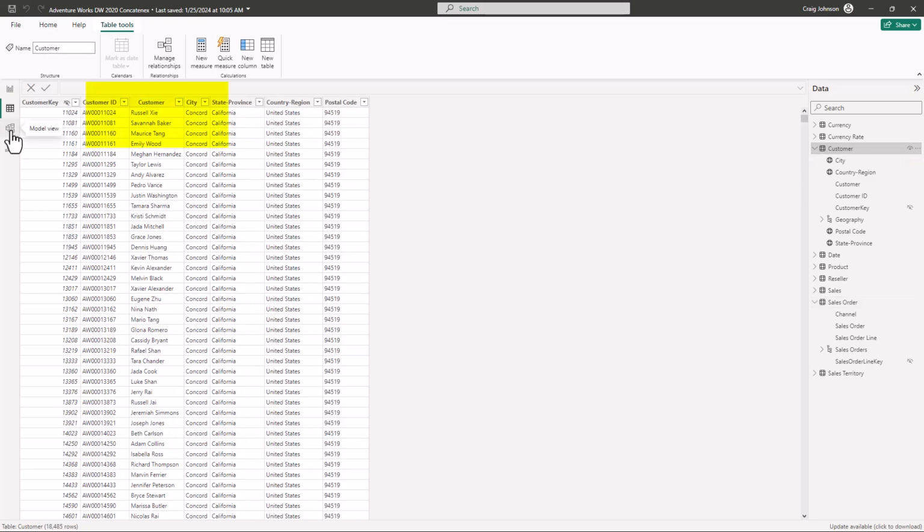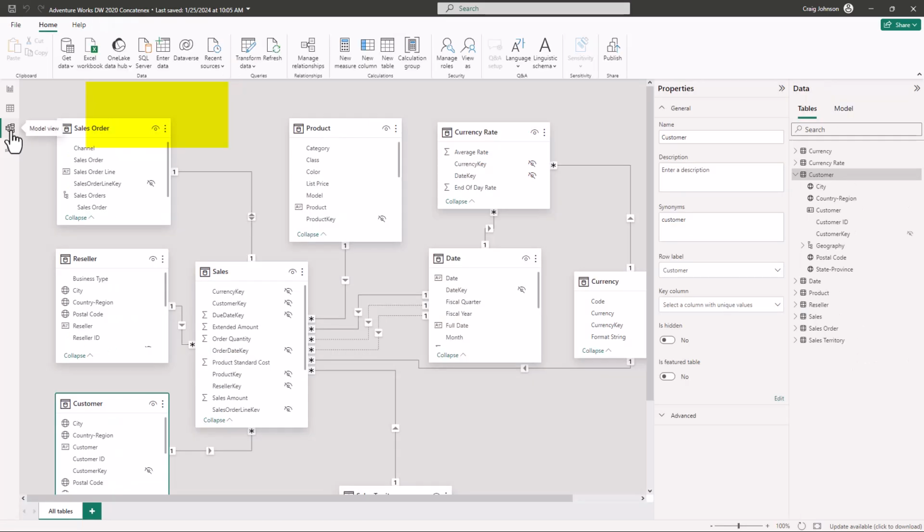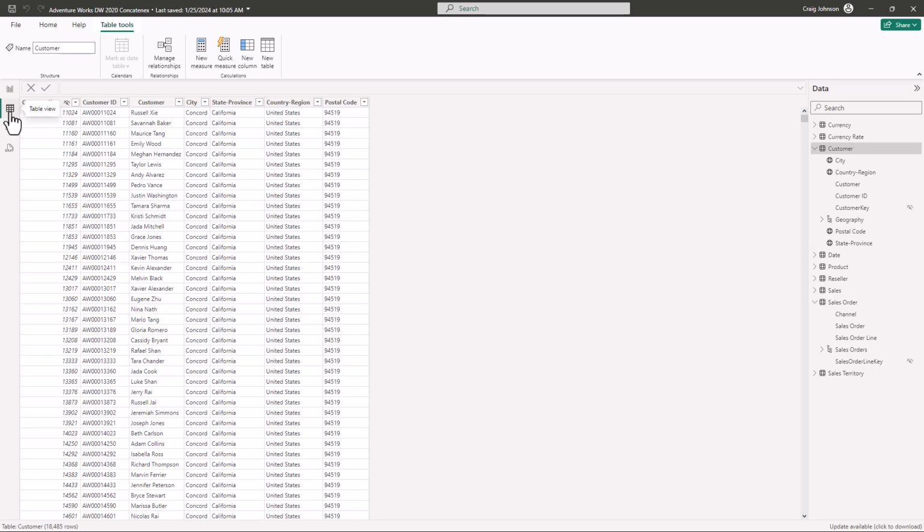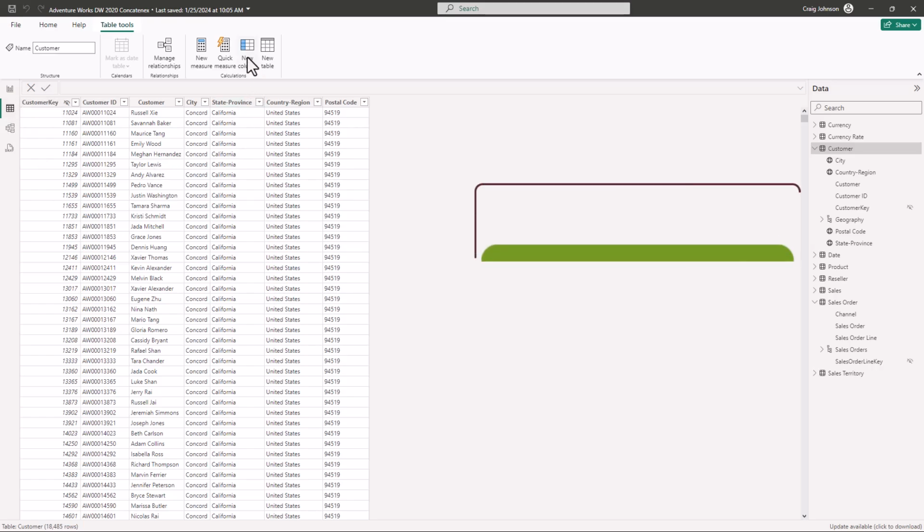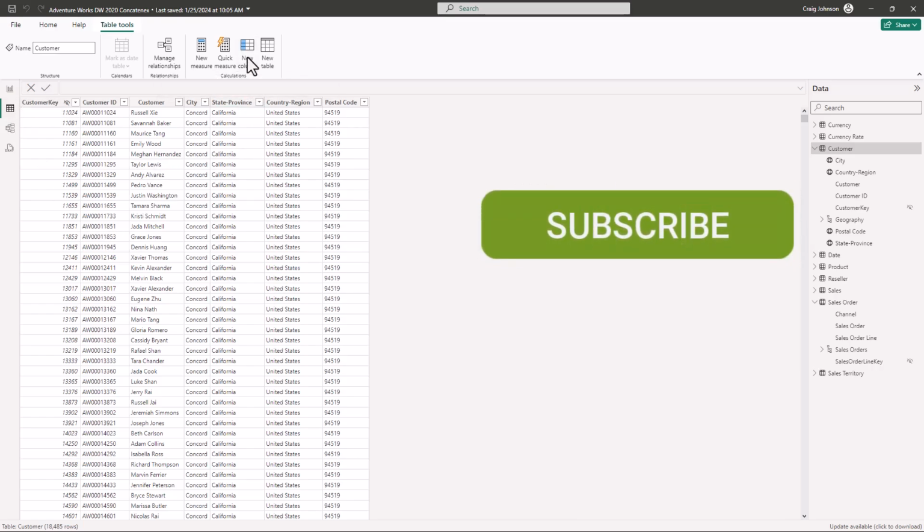Now, these tables are related through the sales table. The customer is connected to the sales table, and the sales order is connected to the sales table. The sales order table is connected with the sales order line key. So what we're going to do is go back to the customer table, go to the table view, and create a new column.